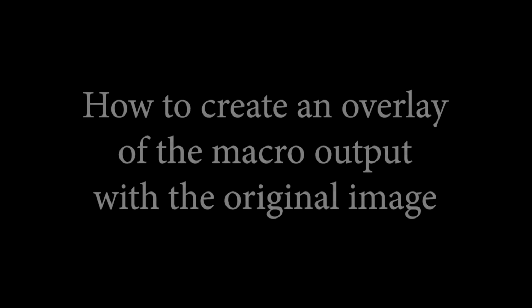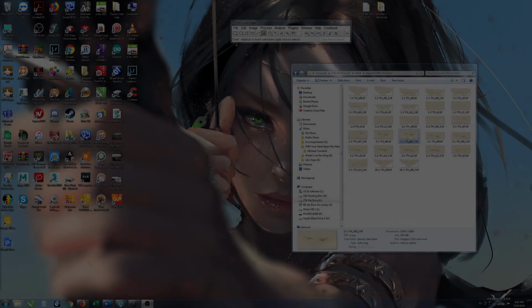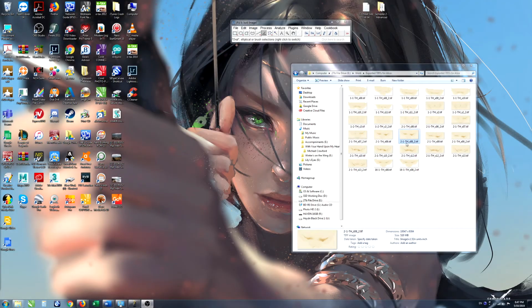All right, now in this video, I'm going to explain how to use the macros in order to create a figure where the process of the macro is overlaid over the original image so that you can demonstrate or make a figure that shows what the macro is actually calculating, and so the examiners or people looking at your thesis can see what was being counted by the software.